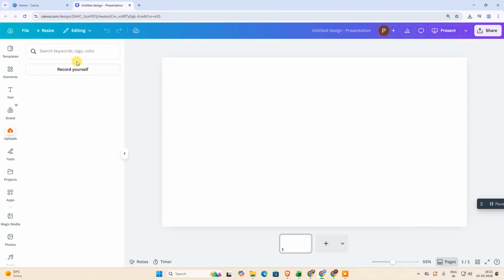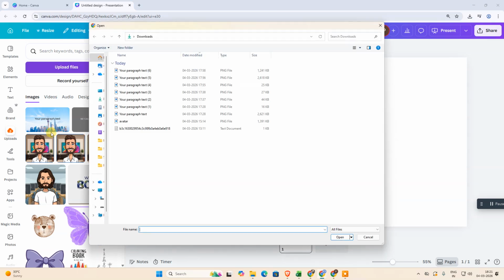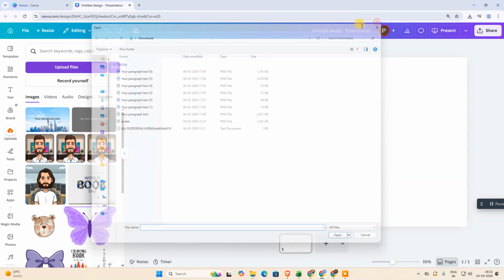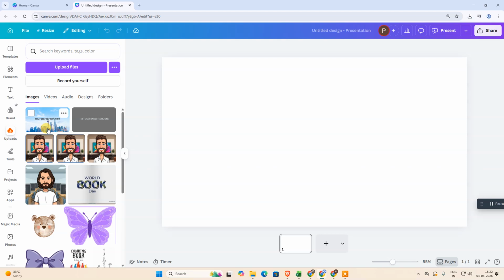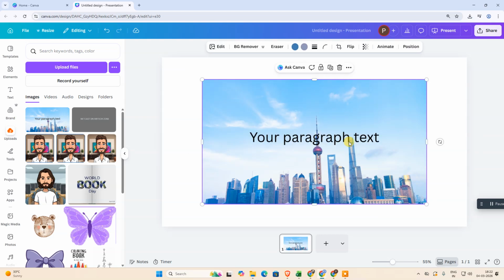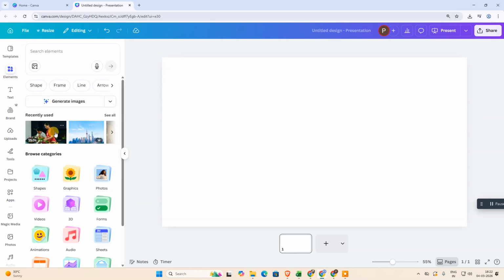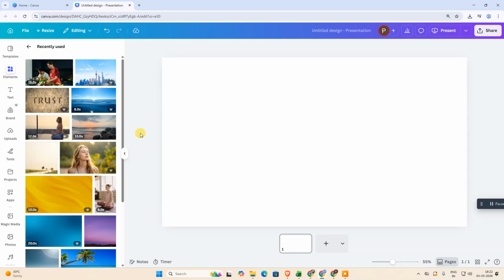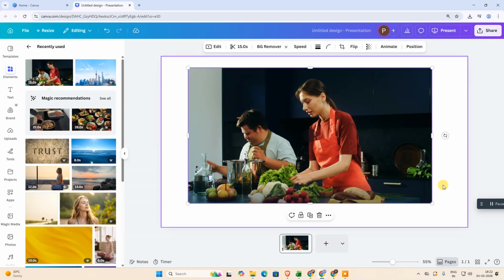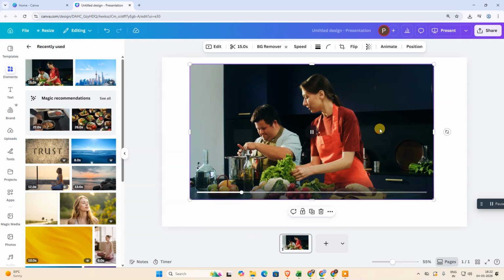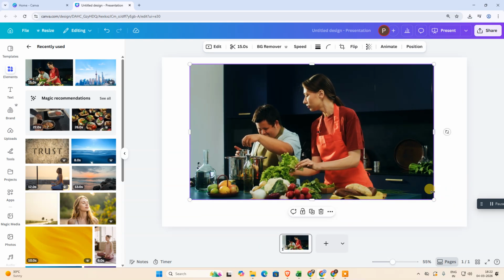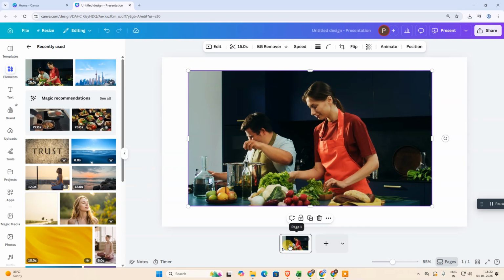Now you can upload your own video. If you have your video on your device, you can upload it from here. After uploading, you can see your video here. Just select it, and it will be inserted here. For me, I just take a video from Canva only because I don't have a video. I just take this one. Okay, after that, here you can see the Canva video has been inserted, and this is my pages.